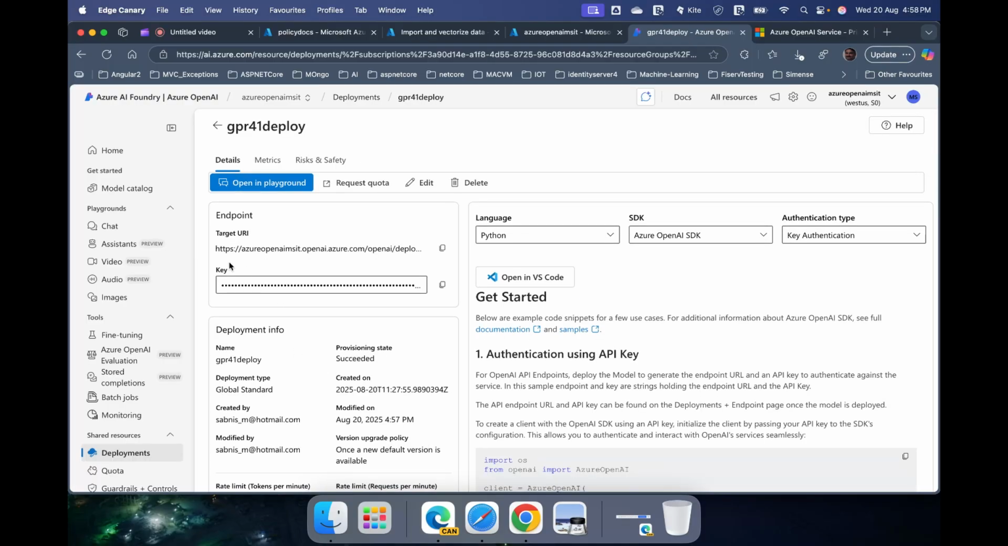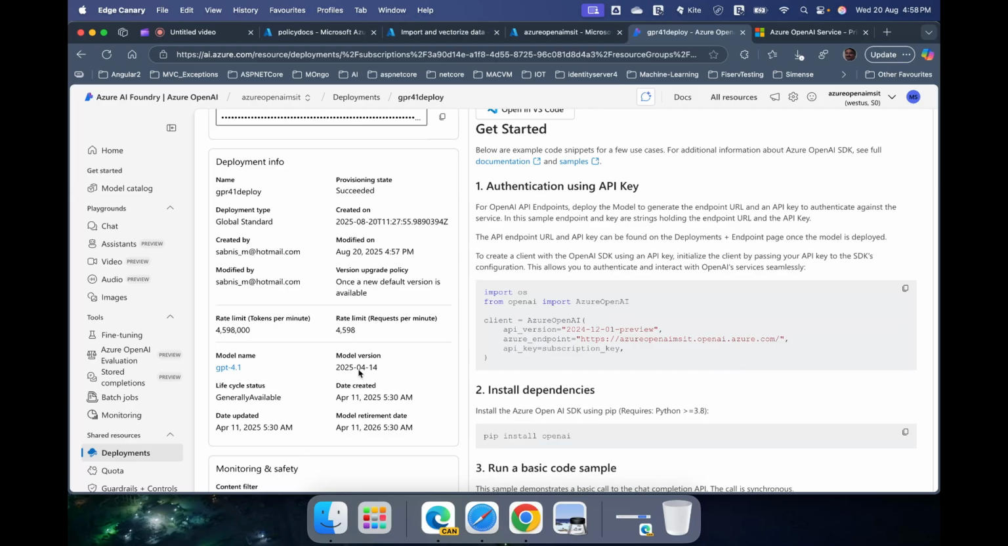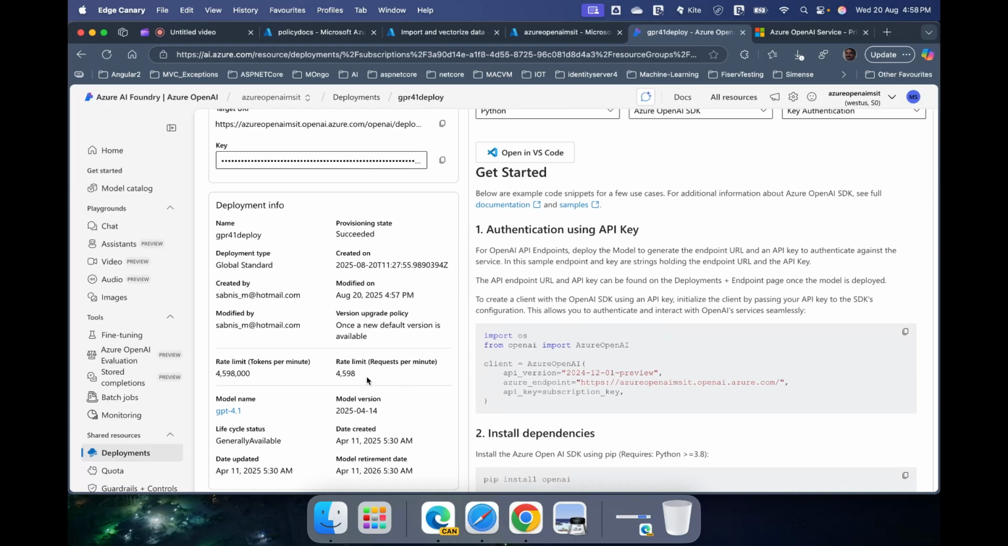So this is it. The target URI is the same as our Azure OpenAI service that we have created. This is the target URI for REST, and then there is an authentication key for that. We do have here the model version that has been given. This model version is what we need to use while we do coding.